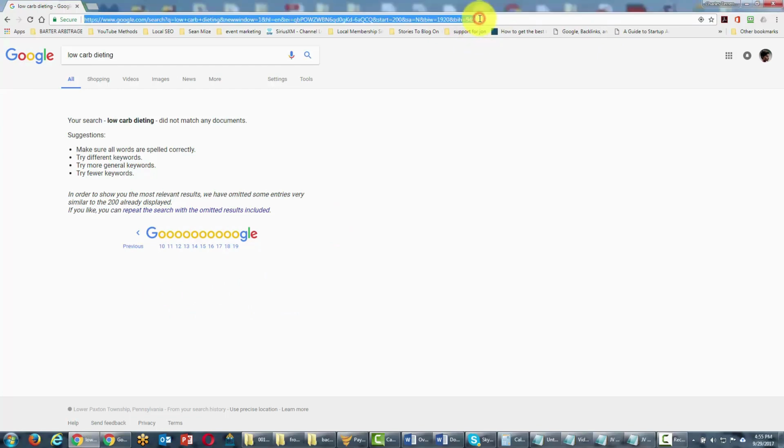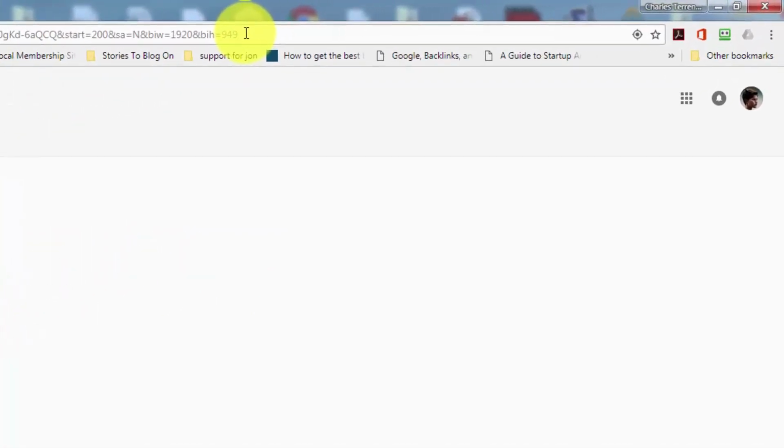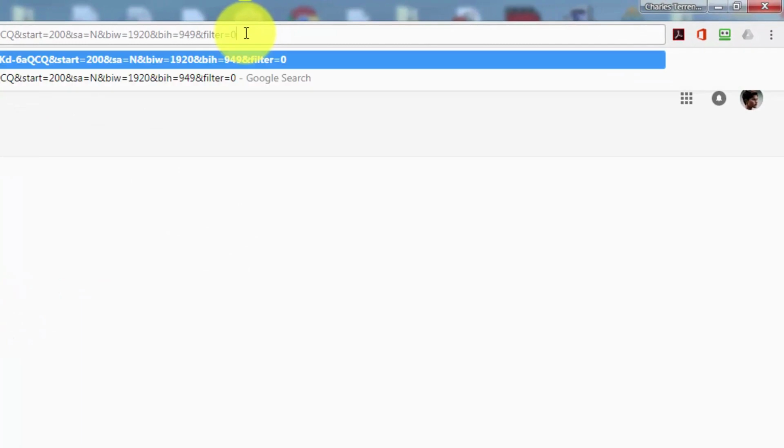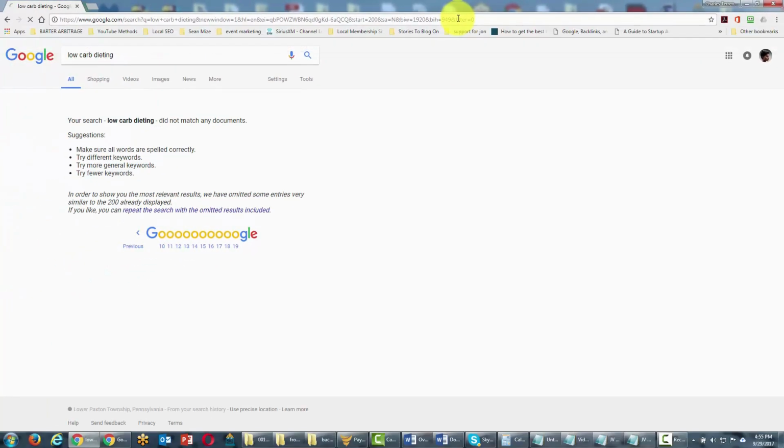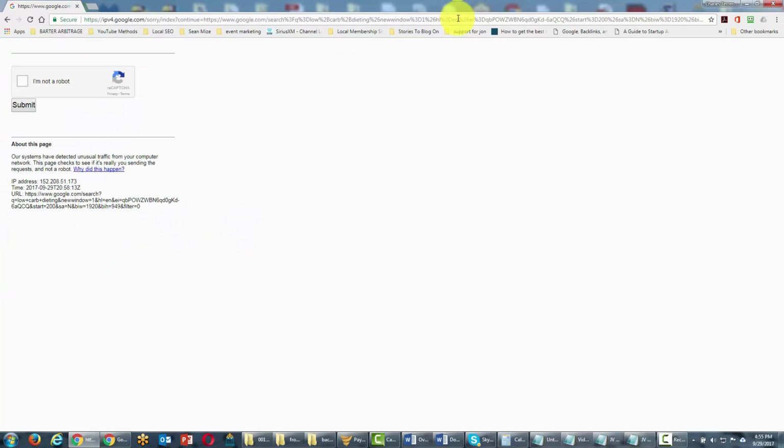So we're going to place the cursor here, and what we're going to do is we're going to put in there filter equals 0 after the and sign. And so what we're going to do now is we're then going to click enter. Google will typically want to know if you are a robot. You'll say you're not, and you'll click submit.